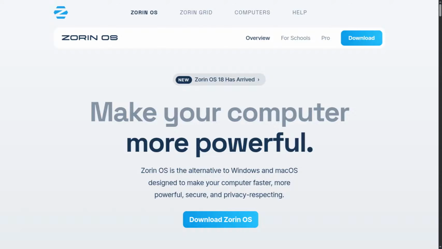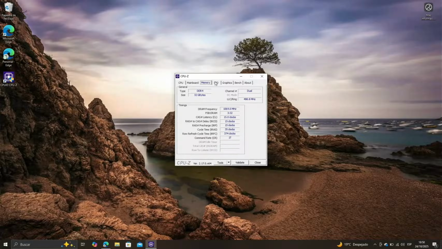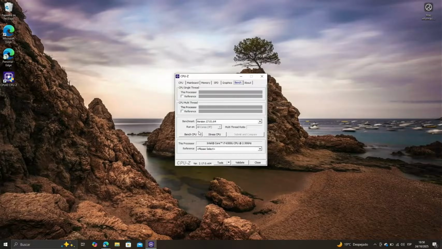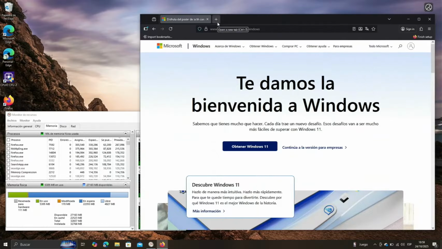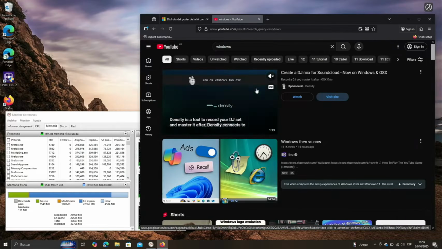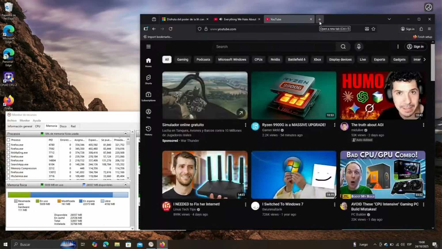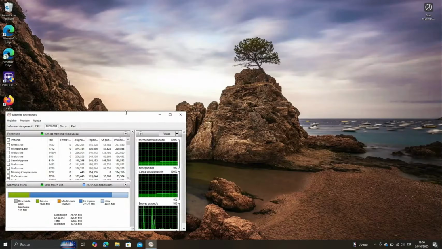We won't be evaluating Zorin OS as a distribution, but as its motto says, an alternative to Windows, making your computer more powerful and efficient. We'll start this comparison with Windows 10, using the CPU-Z application for basic measurements and benchmarks to understand the system's capabilities. Then, using the Resource Monitor, we'll observe RAM usage by opening several Firefox windows, one by one, analyzing how memory consumption increases with each new window.